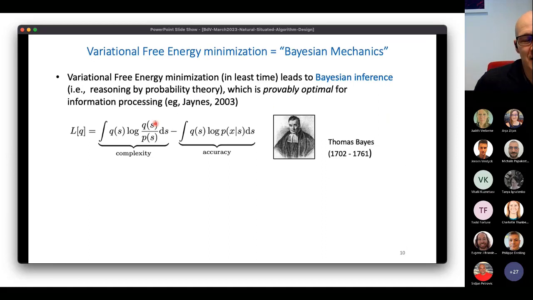Why is it interesting that brains minimize variational free energy? Well, variational free energy minimization in least time leads to Bayesian inference. What is Bayesian inference? Bayesian inference means that we do information processing by manipulating probabilities by probability theory. We commit to probability theory. Why is that good? Well, because it's provably optimal for information processing. This is explained in the book Probability Theory by Edwin Jaynes, 2003, but it goes back all the way to around the 1940s.